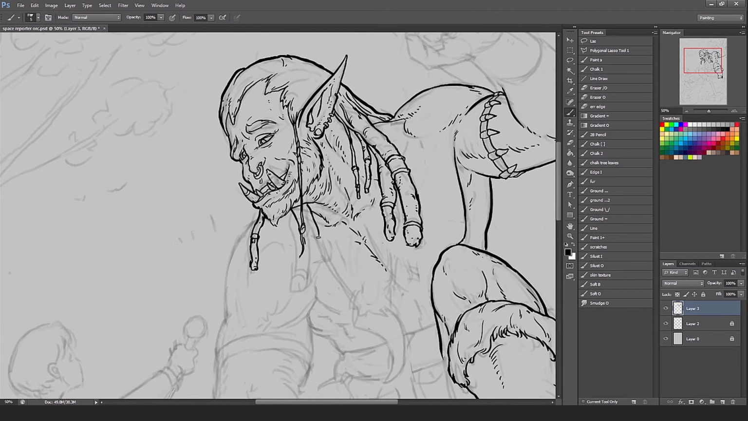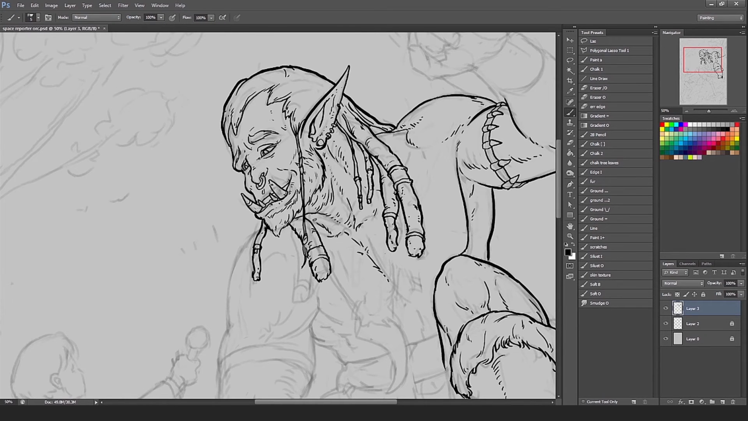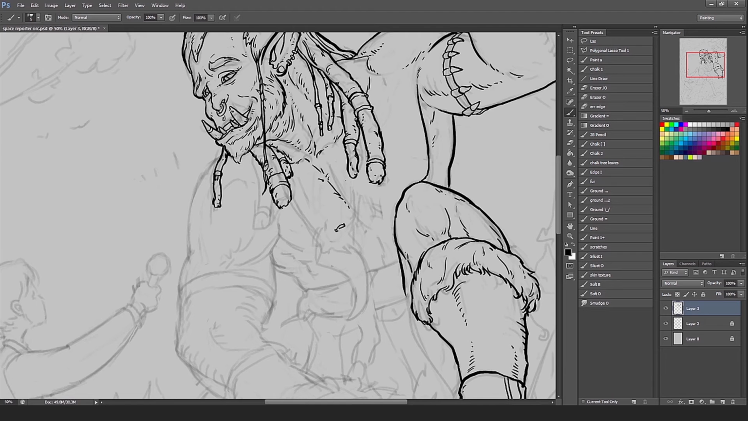I'm using some directional hatching here, mainly on his muscle groups. It's an easy way to describe the muscle group that you want to draw. Instead of putting a line through the fold of the muscle, I would use directional hatching to define it.